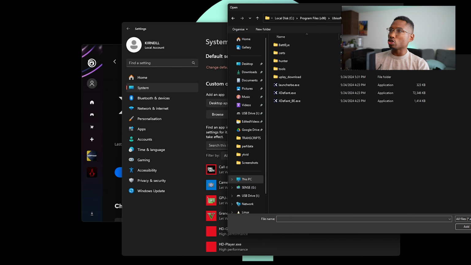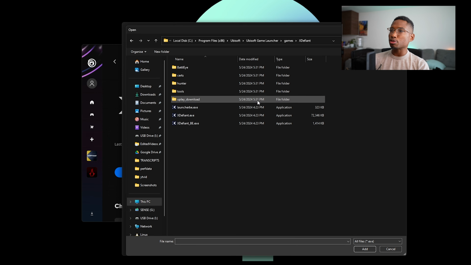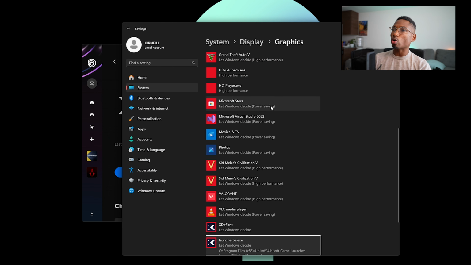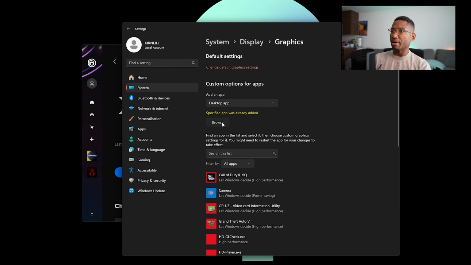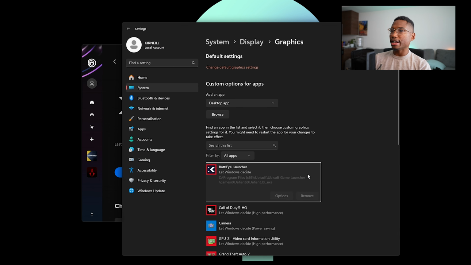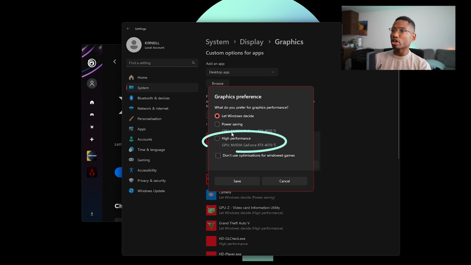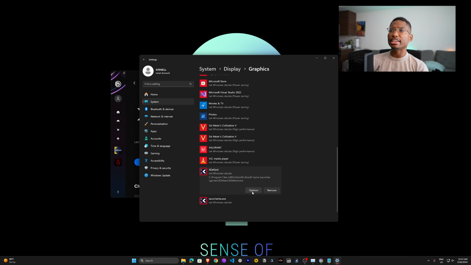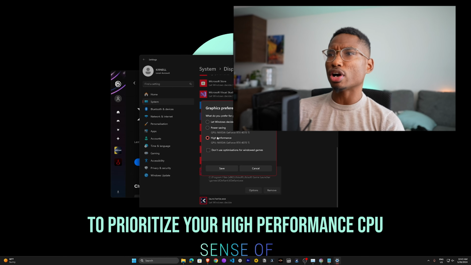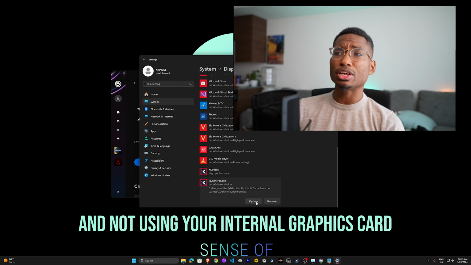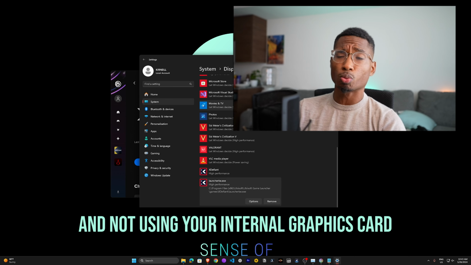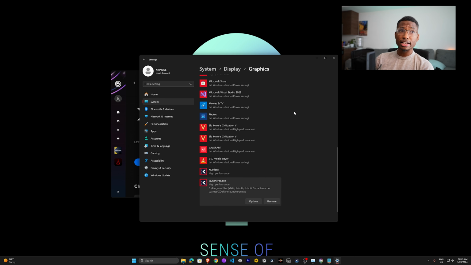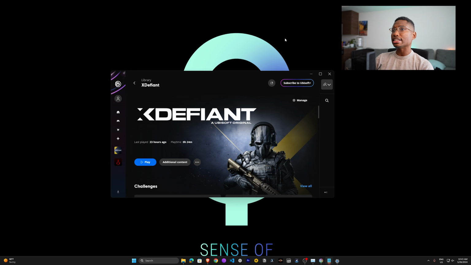So basically, you're just going to paste it in here in File Explorer. And then you're going to add all 3 of these to your graphics settings. So I'm just going to add these real quick. Perfect. Then you're going to click on options and put it on high performance. That way the game knows to prioritize your high performance GPU, and it's not using your internal graphics card, which could cost you some FPS and performance even though it's on. That's going to be good right there.